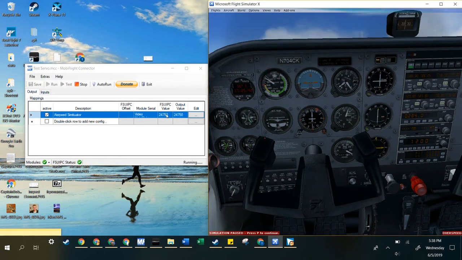So our max value is somewhere around 24750. We can fine tune it later, but we're gonna just go with 24750. So stop this.